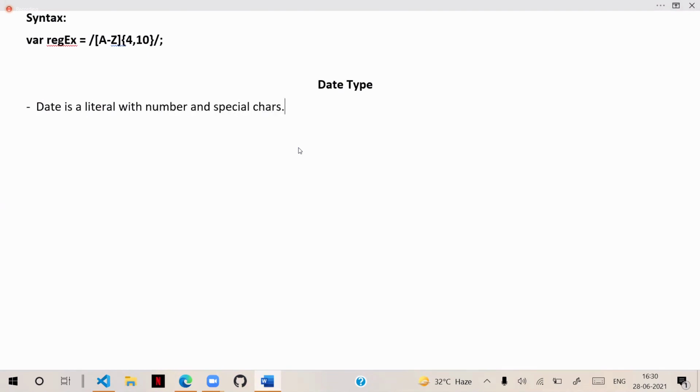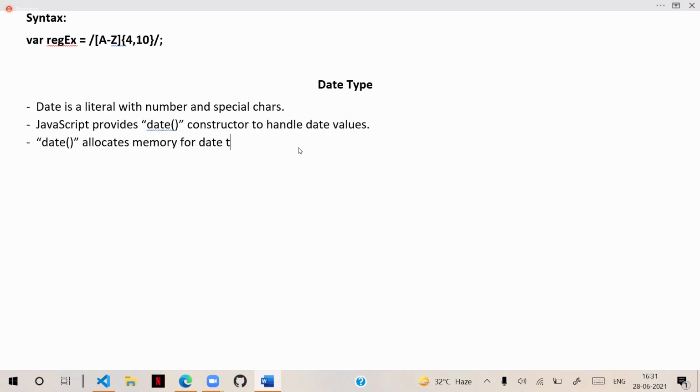That means actually date is a literal with number and special characters. So JavaScript provides date construct to handle date values. So date allocates memory for date type value.